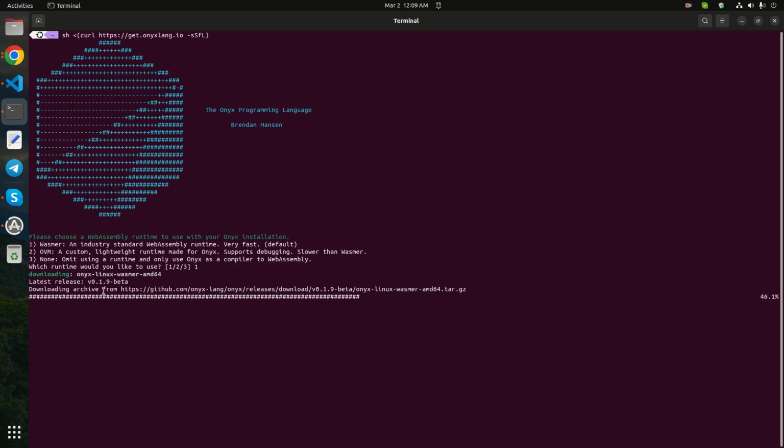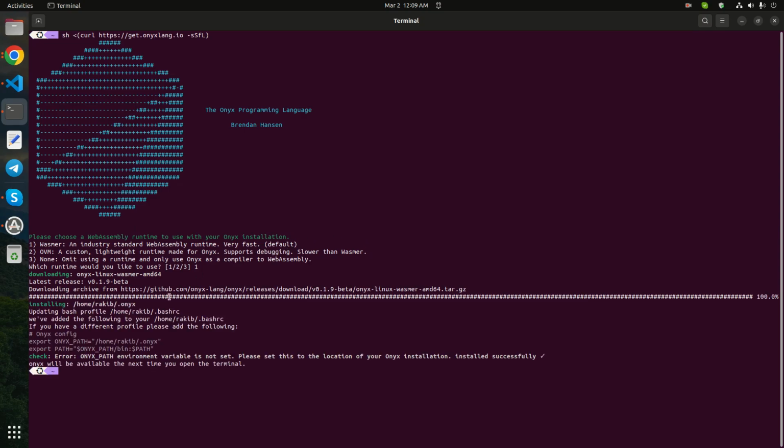It's still in beta version, not fully released. We are just checking how it looks. Okay, it's installed, done. It says to check, but the variable is not set. Please set this to the location. Installed successfully. It will be available next time when you open the terminal. Okay, let's try next and see if it's working.